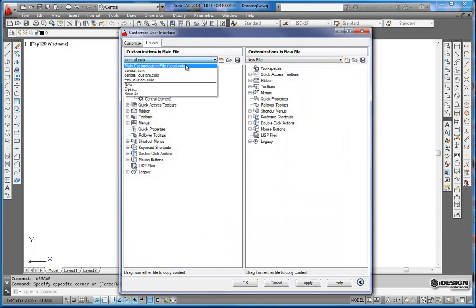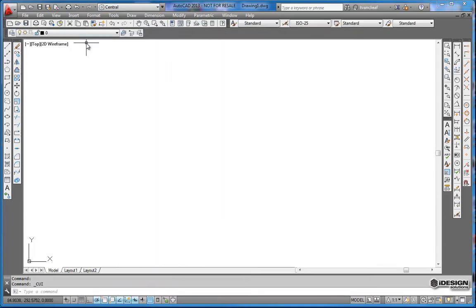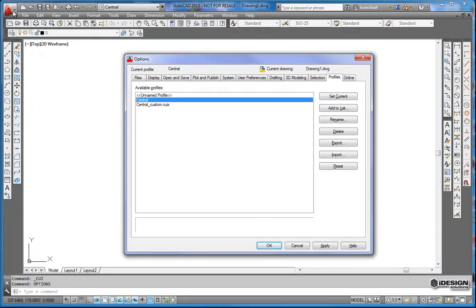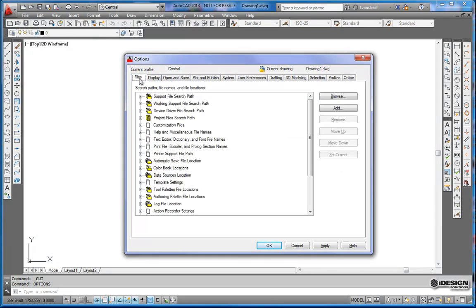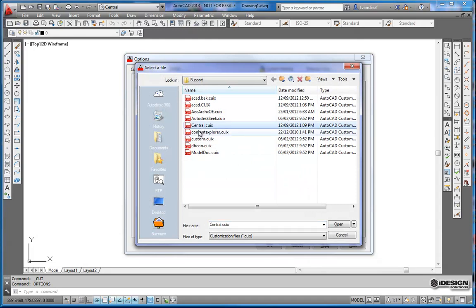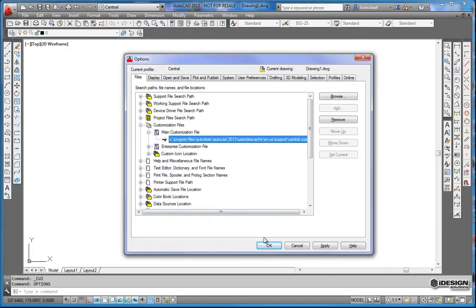Or what I could have done was just saved it as the ACAD CUIX file, which would be what it opens by default. Now that I've got that set up, if I want this to open up as the Central CUIX file every time, what I need to do is change that in my options. So I come to options by typing it in. You can also get your options from the application menu. And I'm going to come over to files, and where you see customization files, I'm going to expand that and expand main customization file. And I'm just going to change that over to Central and hit open. Now I'll hit OK.